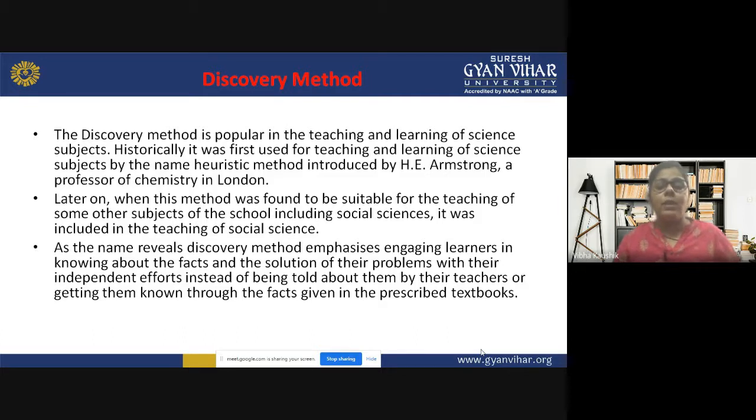That is, the teacher will not tell them that these can be the possible solutions and these can be the facts that can be used by you. They work with their independent efforts, instead of being told about them by the teacher or getting them known through the facts given in the prescribed textbooks, or through the facts that have been presented in the particular textbook.